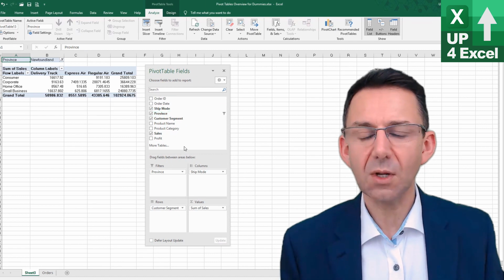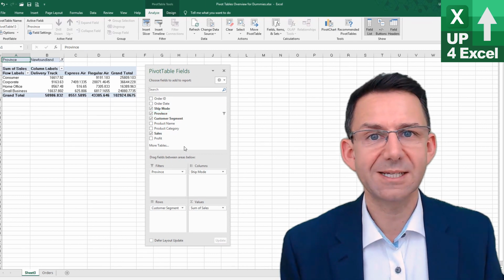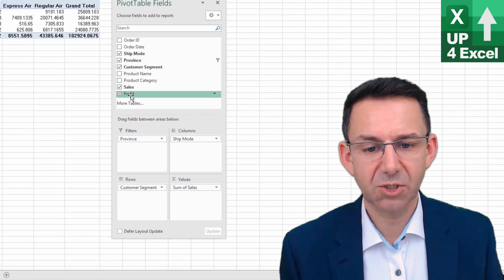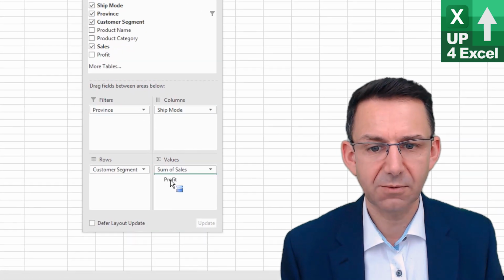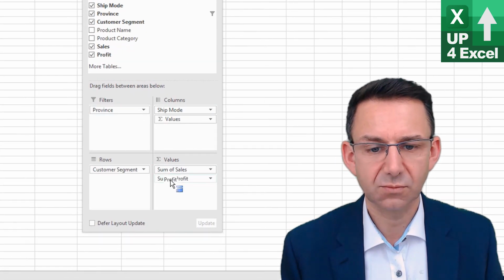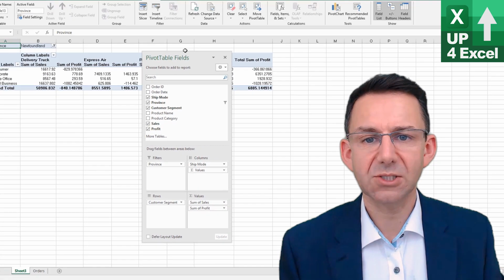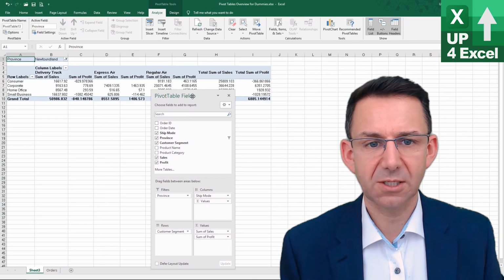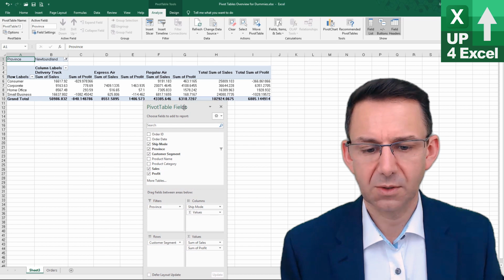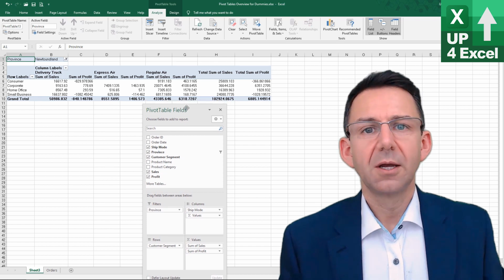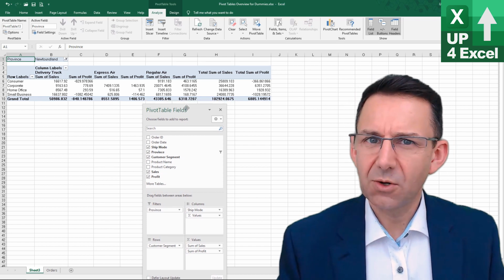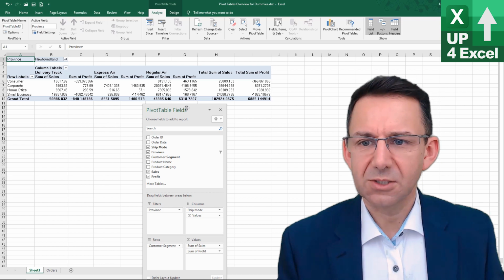Now, what if we thought we wanted to see sales and profit? So we could add profit as another value down here. Now what that's done, I'll just move this down slightly so you can see it. It's not a particularly great looking way of doing things.